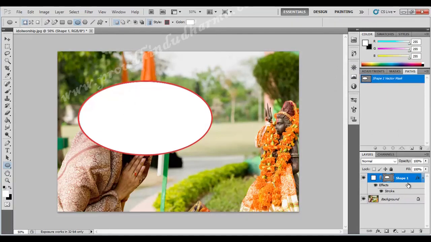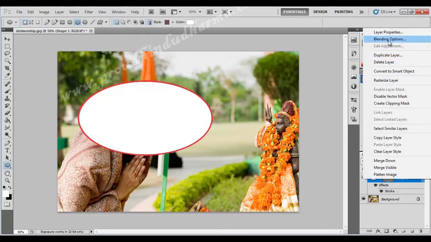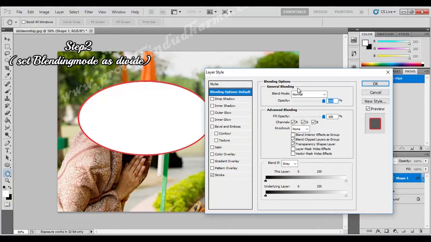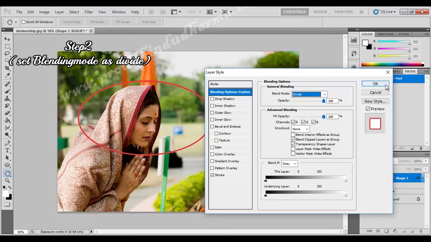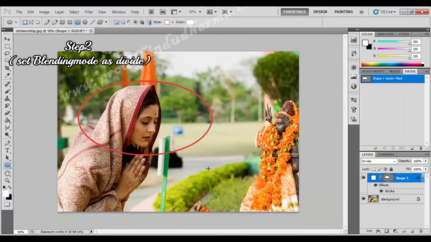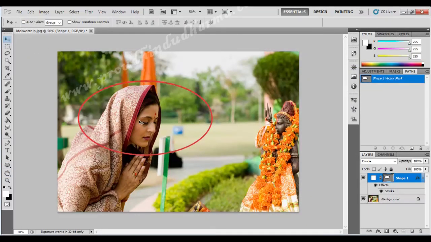So the second step is just go to the same blending options, and in the general blending, change the blending mode to divide. That's it. Now you have the circle with no fill, and here's the magic. You can move it anywhere you want.